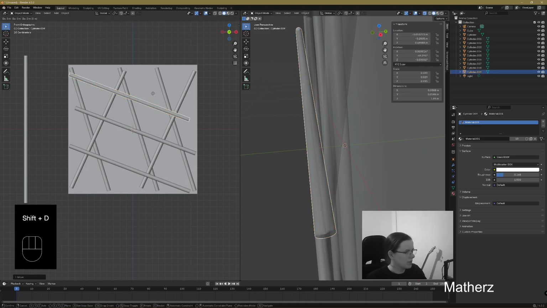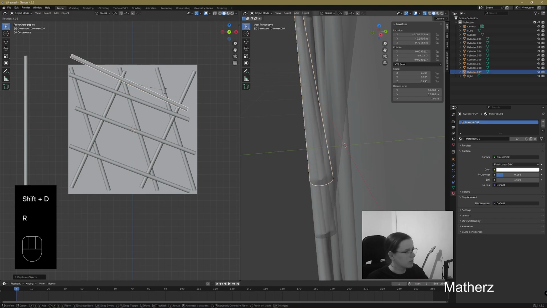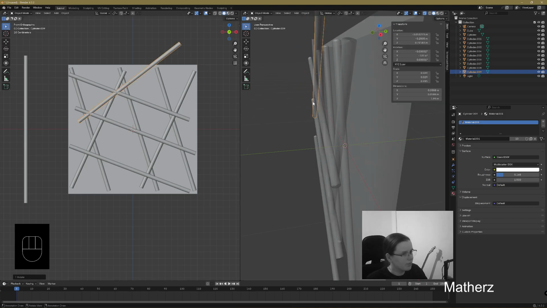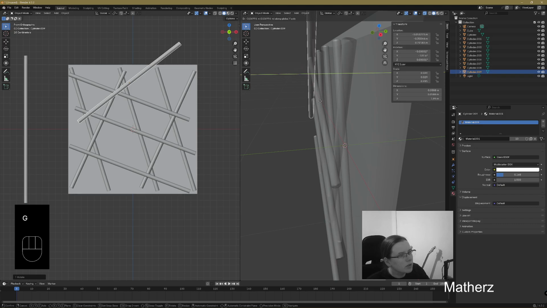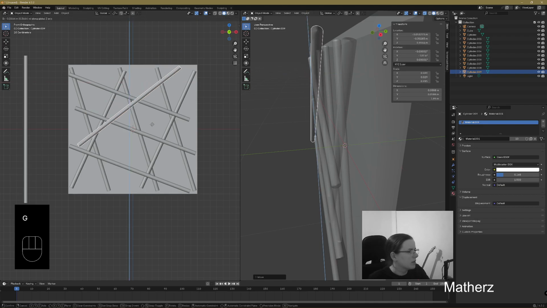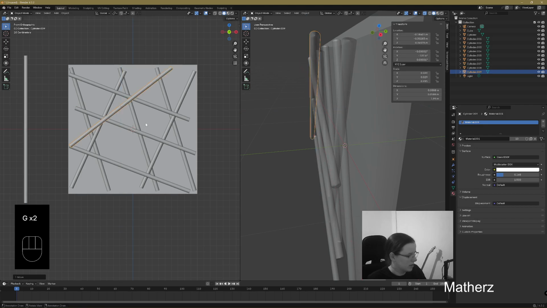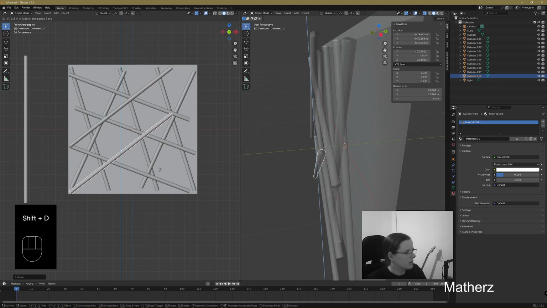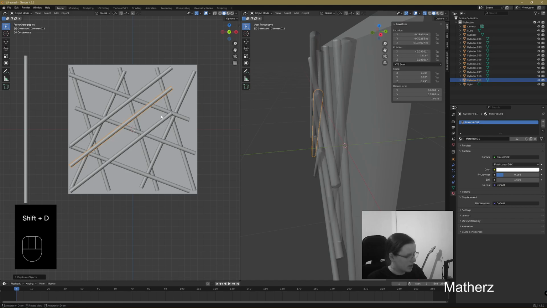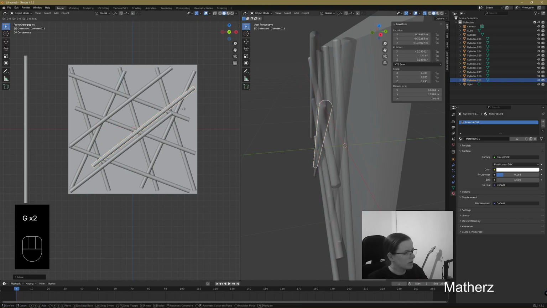So I'm gonna go for Shift D again, duplicates, rotate. Maybe we'll have them going this way this time. Just pull it out a little bit, and then we can place them as such where we need them to be. So Shift D, duplicate. We go Shift D again. Bring this one over so it's right in the corner.